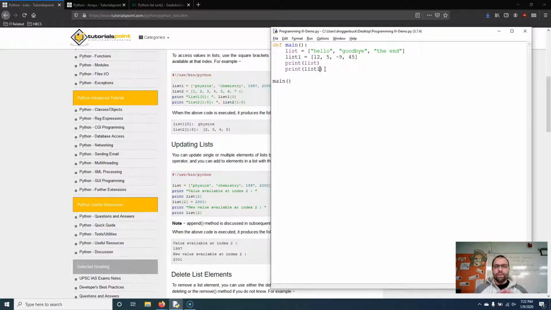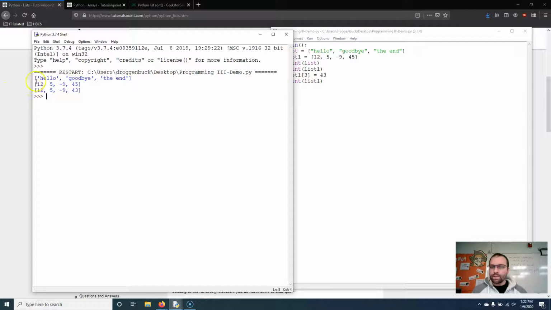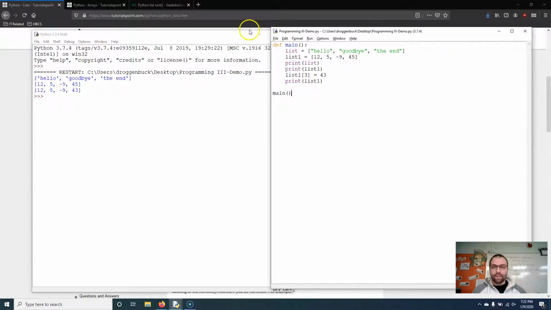But we now have created lists. We can print them out. Let's say we want to update an element of that list. So I'm going to go back to list 1. And I want to update 45, which is, of course, element number 3, because remember, the list started at 0. So I'm going to say list 3, and I'm going to set that equal to, instead of 45, let's make that 43. Okay. If I reprint list 1, it should give me the new value. All right. So you can see we had 12, 5, -9, 45, but now we have 12, 5, -9, and 43. So as simple as that, I've updated the list values.